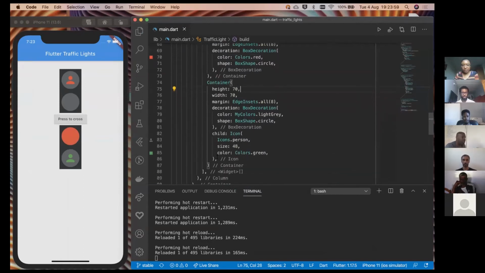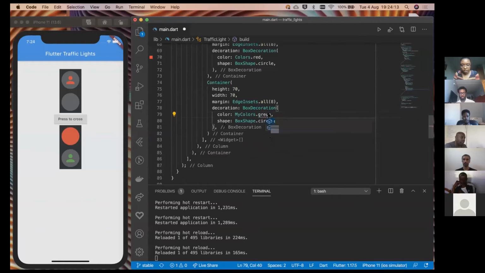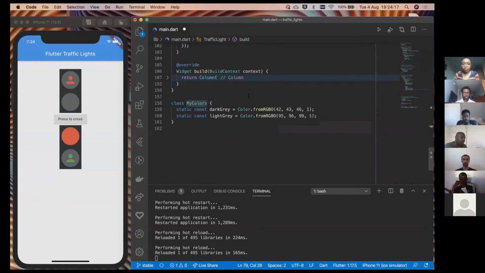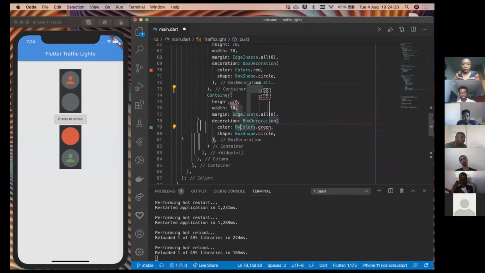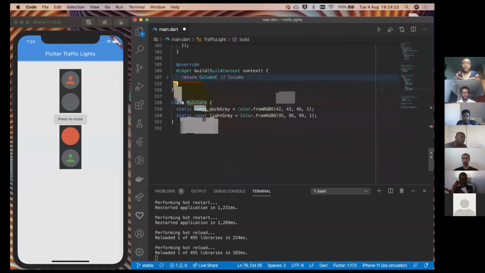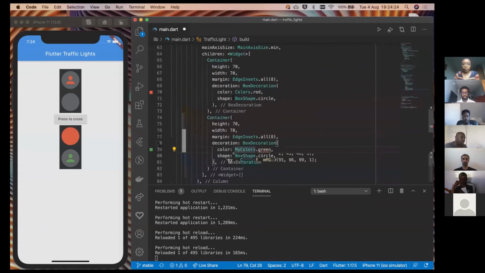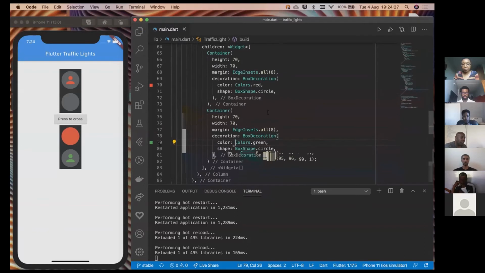And then let's do the same for the green one. So what I'm going to do is change the color. Not use the material one, this is my own class. It's a nice little trick here if you want to specify your own set of colors. I could put this in directly, but it's just cleaner this way. Yes, and then here we go.